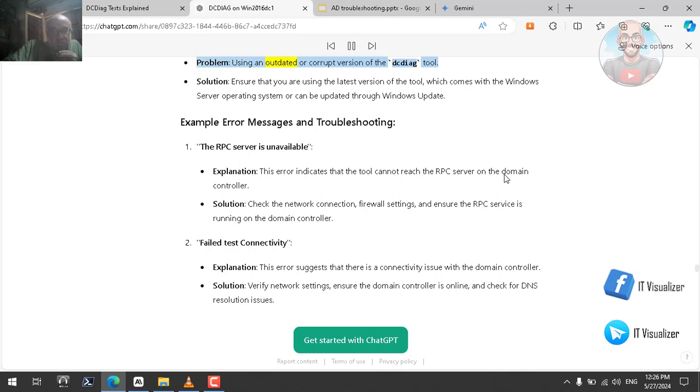Problem: using an outdated or corrupt version of the DCDIAG tool. Solution: ensure that you are using the latest version of the tool, which comes with the Windows Server operating system or can be updated through Windows Update. Example error messages and troubleshooting.